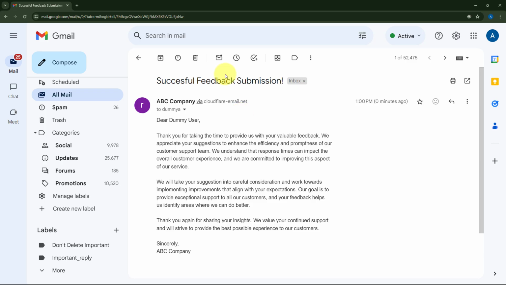Here you can see we have received a successful mail with the email subject as successful feedback submission, sender's name as ABC Company, and mail body as Dear Dummy User. Thank you for taking the time to provide us with your valuable feedback. We appreciate your suggestions to enhance the efficiency and promptness of our customer support team. We understand that the response times can impact the overall customer experience, and we are committed to improving this aspect of our service.